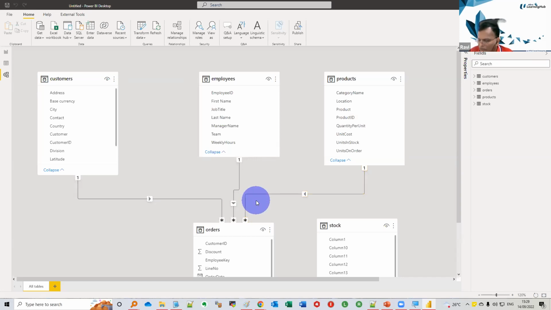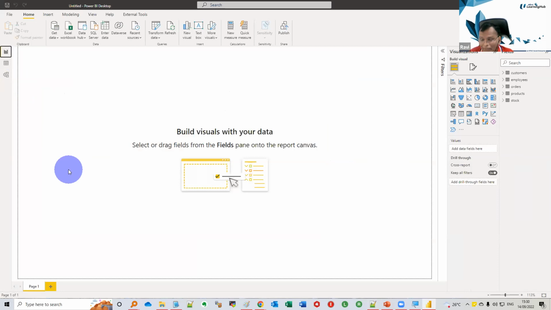Okay, so we have finished with importing data and editing the relationship. Next one is drawing visuals. For drawing the visuals, we have to work here. But before that, I need to make one small change to the data.